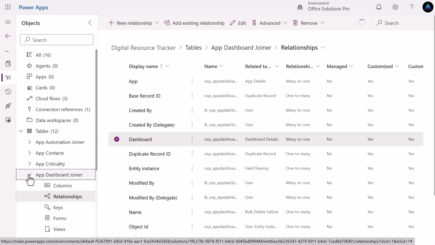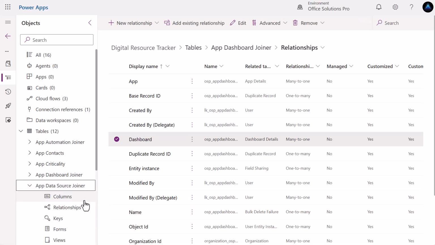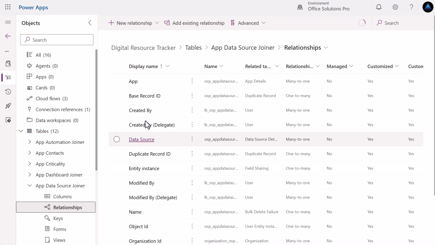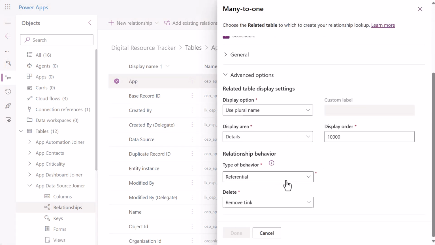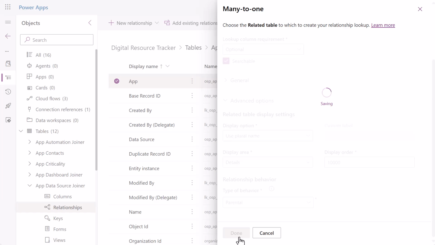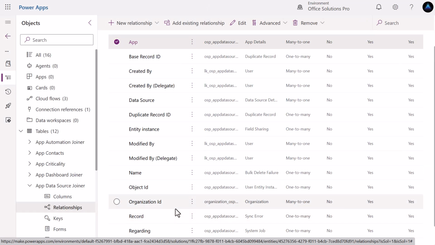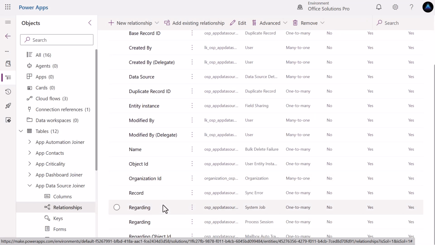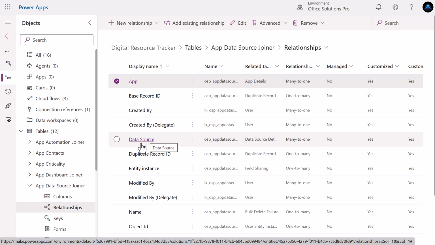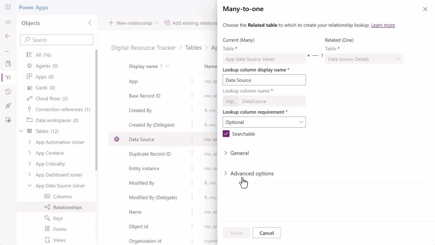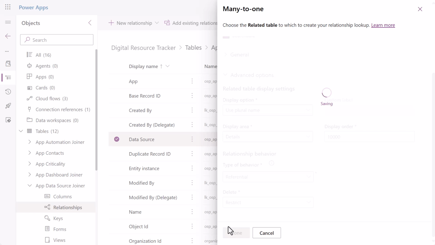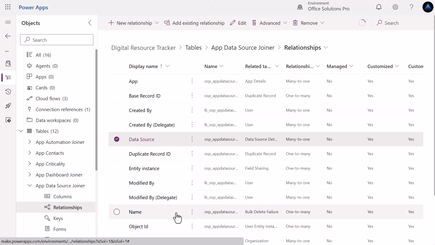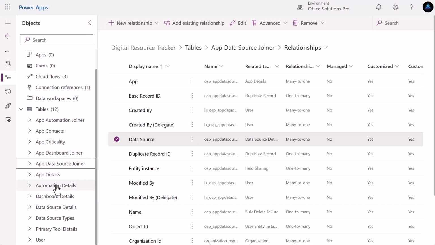And then let's go to the next joiner table here. Again, we'll do the relationships, app, and then we'll come down here and set parental. Then we'll come over here and do our data source, and we're going to restrict and hit done. All right, so that should be our adjustments for the joiner tables now.